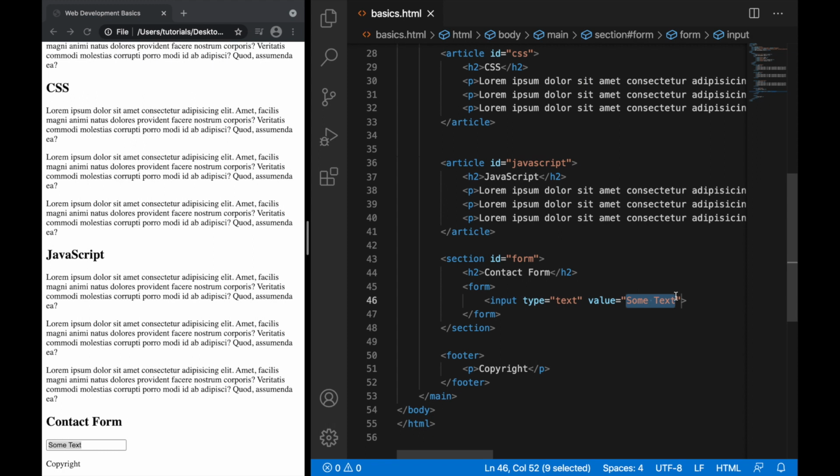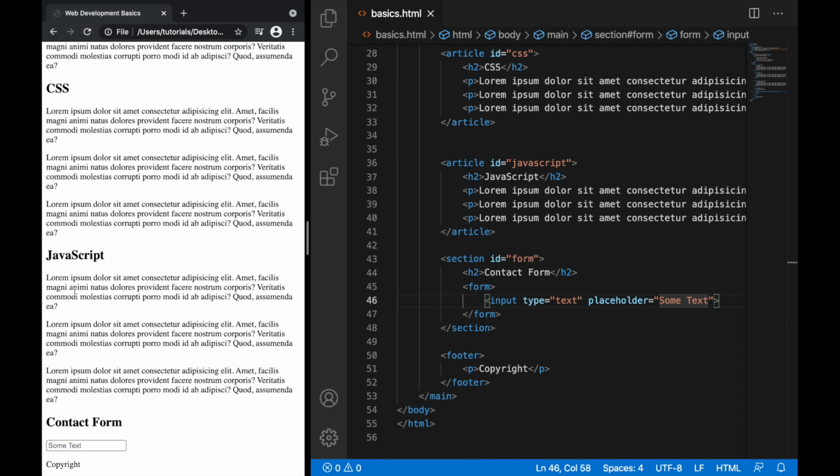So the value attribute is basically going to be the default value for that input element. Now let's go ahead and remove that value attribute, and we're going to play around with something else called placeholder. For the placeholder, go ahead and type in once again some text, save the file, go back to the page and refresh it. Now notice we have some text inside of it, but this is not an actual value of the element.